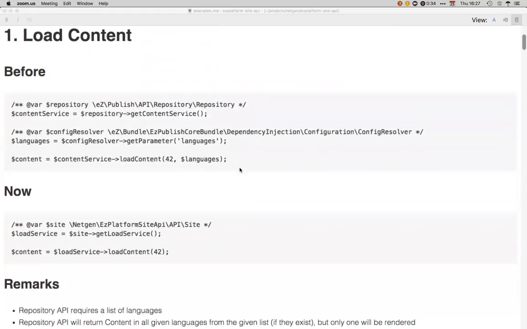And we will start with a few simple examples. Here you can see how you would load content with the repository API. Basically you need to get the content service from the repository, but you also want to ensure that you only load the content if you can show it on the site access. To do this, you need to fetch the language configuration and pass this to the load content method. So with the repository API, you need to think about this.